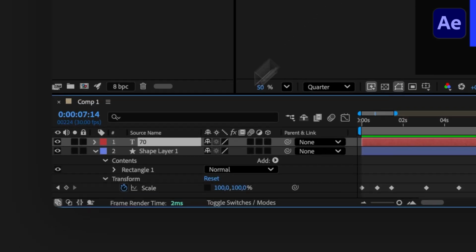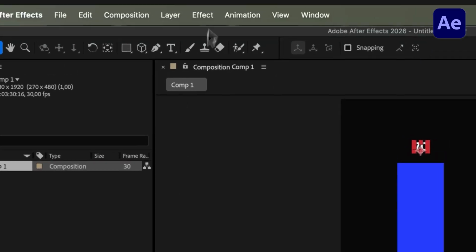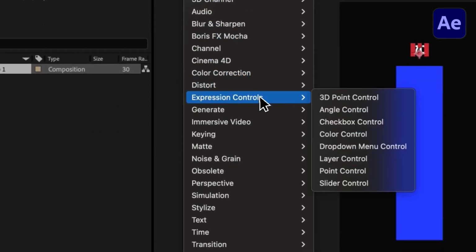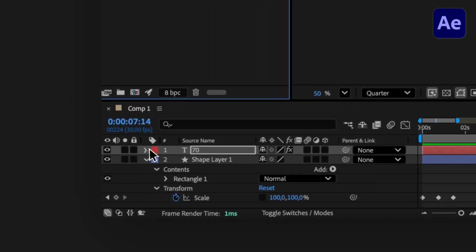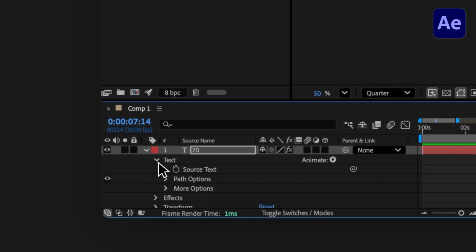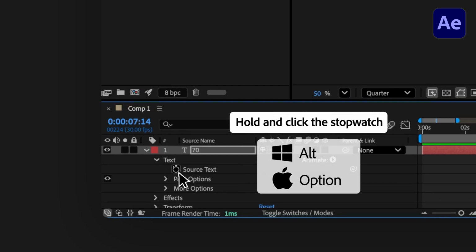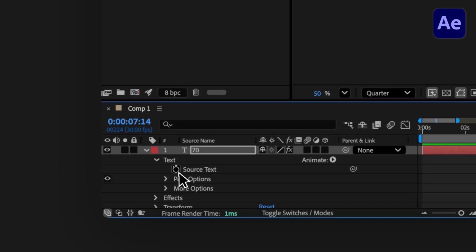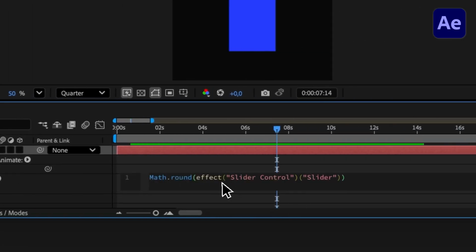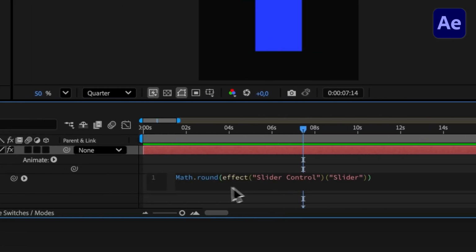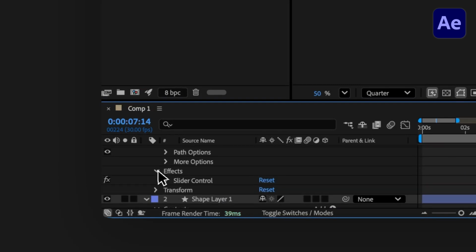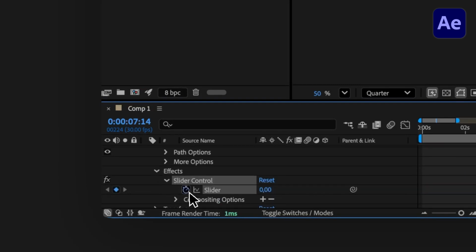Create a new text layer and enter any number. Go to Effects, Expression Controls and select Slider Control. Next, open the text layer properties and expand Source Text. Hold Alt on Windows or Option on Mac and click the Source Text stopwatch. Paste the following expression. Now open Effects, Slider Control and animate the slider value using keyframes.